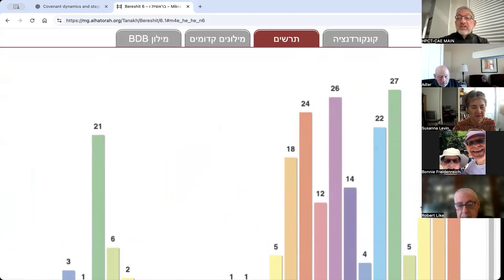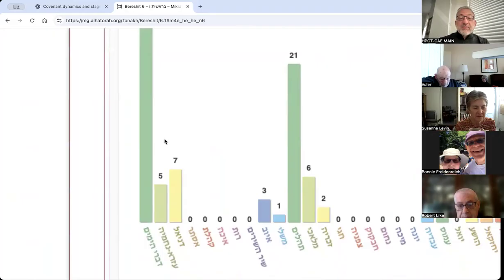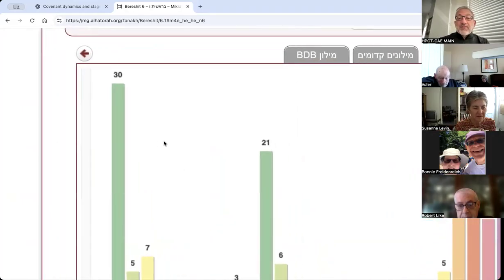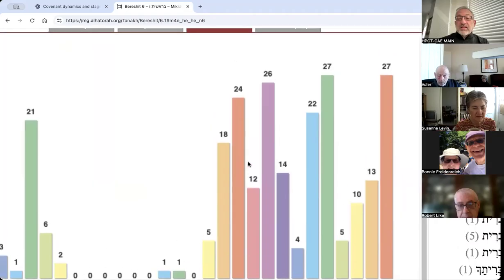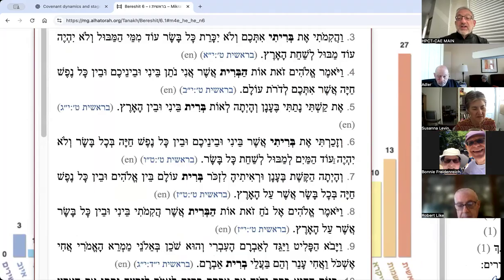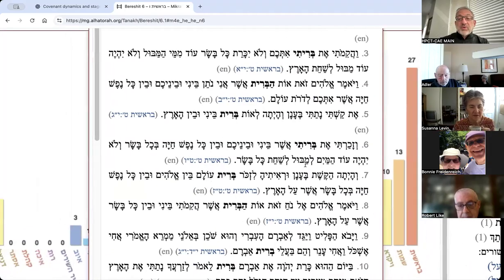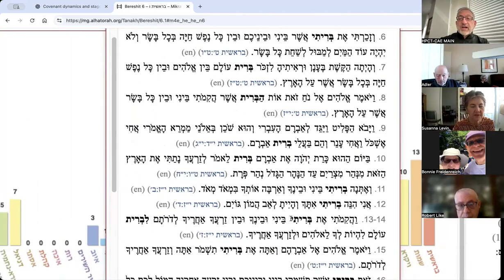So you can see it's 27 times. Then Divrei Hayamim, the Chronicles, would include everything, so that's the largest number. But 27 times would be the number that it occurs. And when you click on the graph, it shows you which verses. It's a kind of electronic concordance of all the different occurrences of the word.